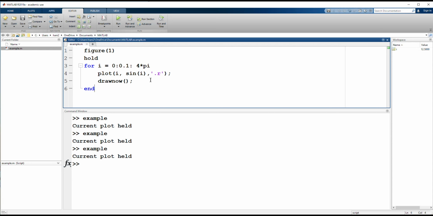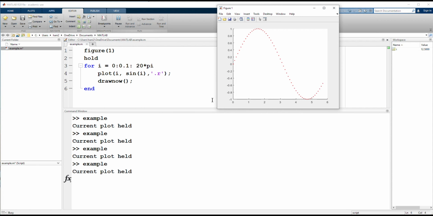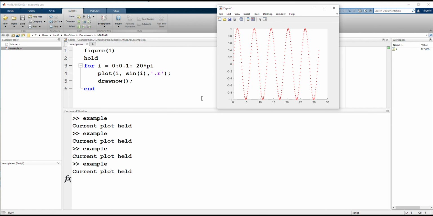Again, if you decrease this step, or increase this one, so let's make it 20 for now, we are going to see a longer time period in which the whole curve is plotted. Let's see. Yeah, it's moving just like that.